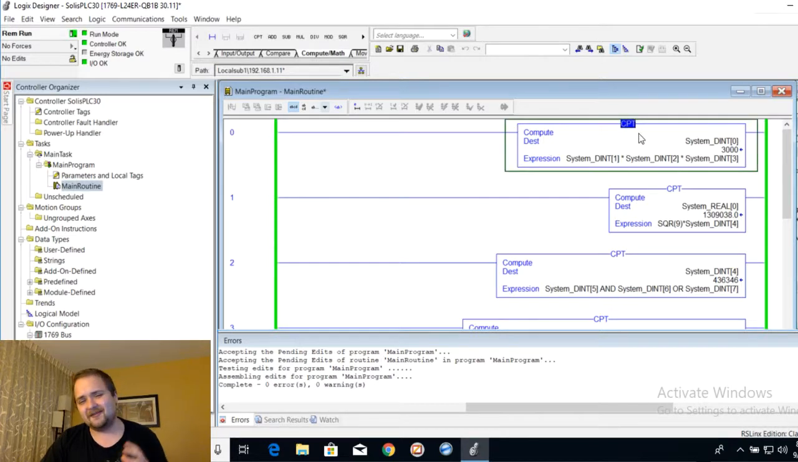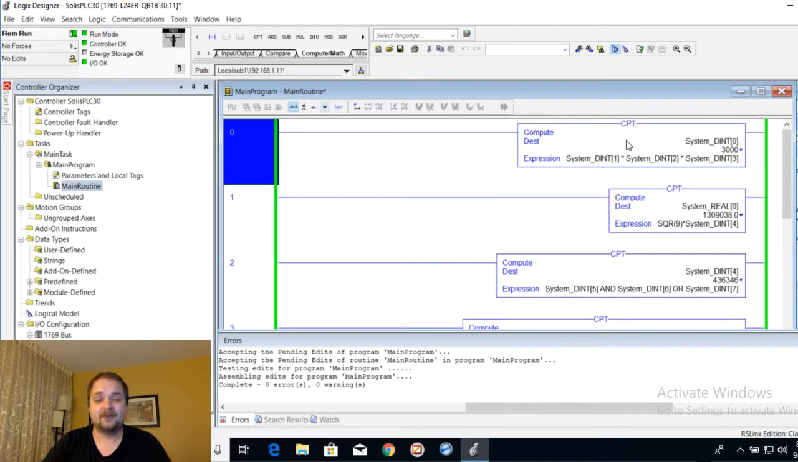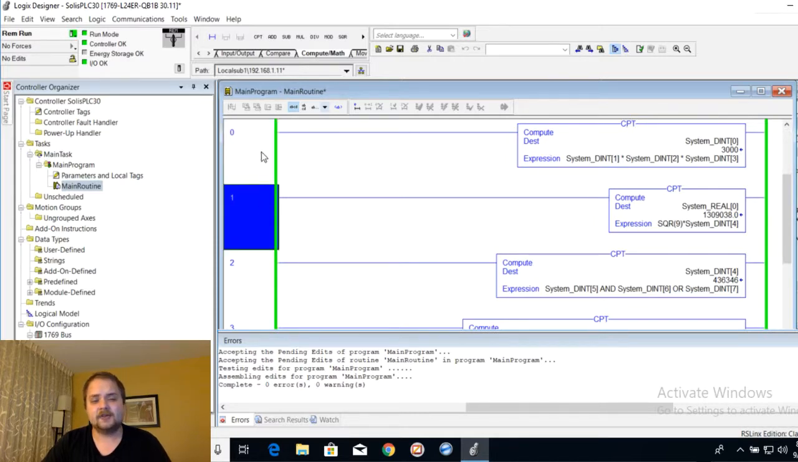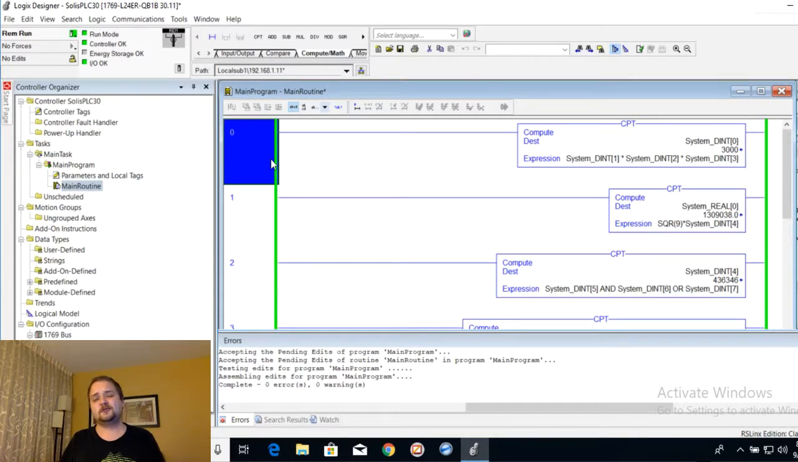So this is a very, very critical tutorial because we are exploring one of the crown jewels, so to speak, of instructions within the compute and math segment. This instruction is, of course, as you can see on your screen, the compute instruction, or more commonly known as the CPT. Now, this instruction is unique in the sense that it allows you to essentially combine the functionality of many other instructions that we've seen thus far into one simple expression. And by simple, I mean, of course, it is left to your imagination, but it allows you to do quite a bit of functionality within this one block.